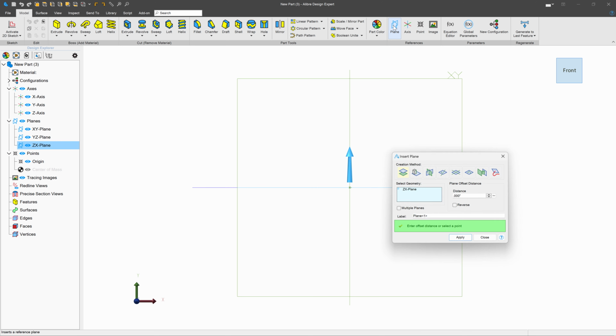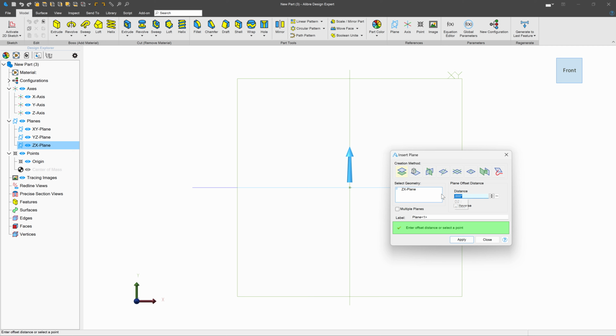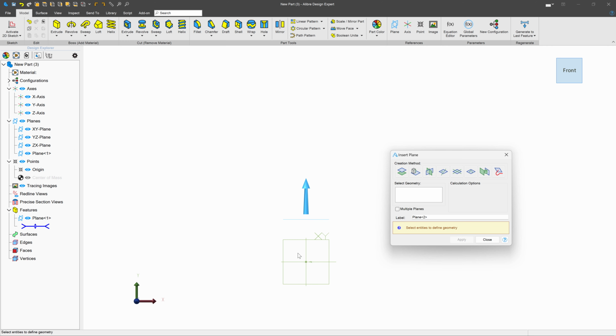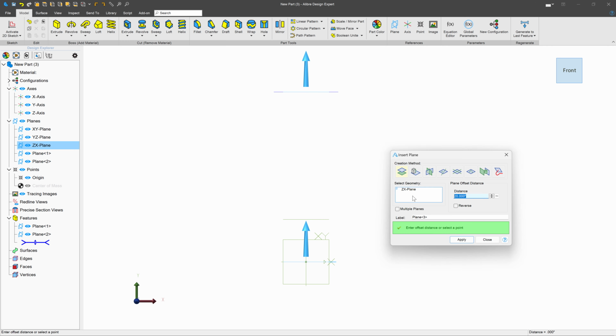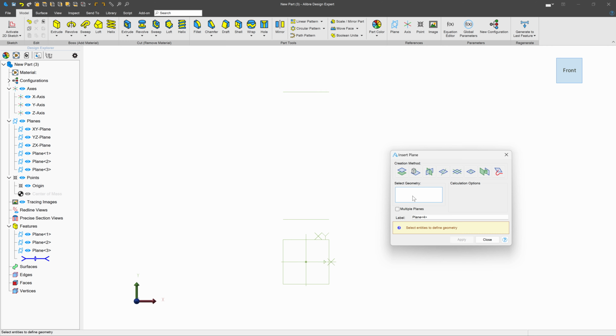And we'll go to create plane up here. And we'll offset a distance of 5. There you can see a distance of 5. We'll select our geometry again and offset a distance of 20. And then we'll select our plane again and offset a distance of 27.